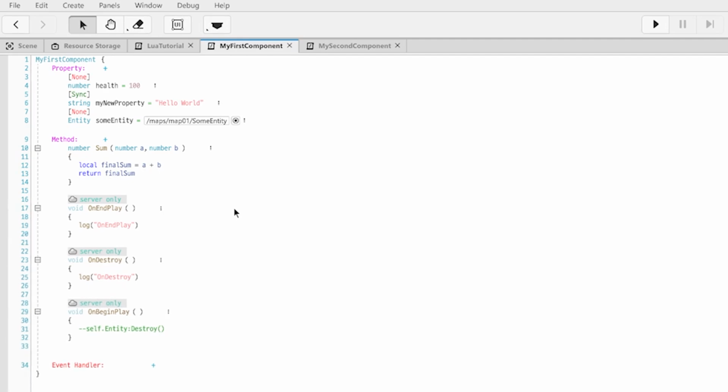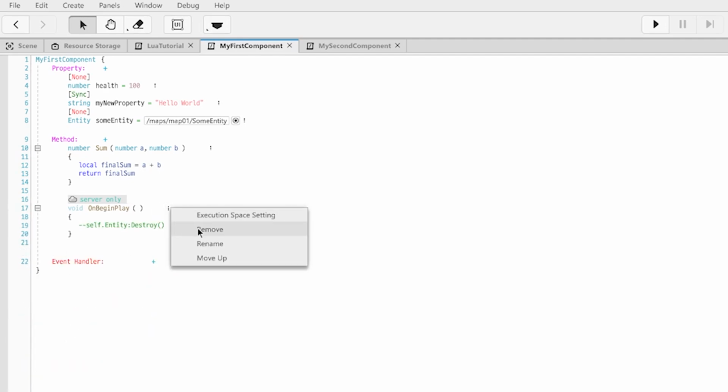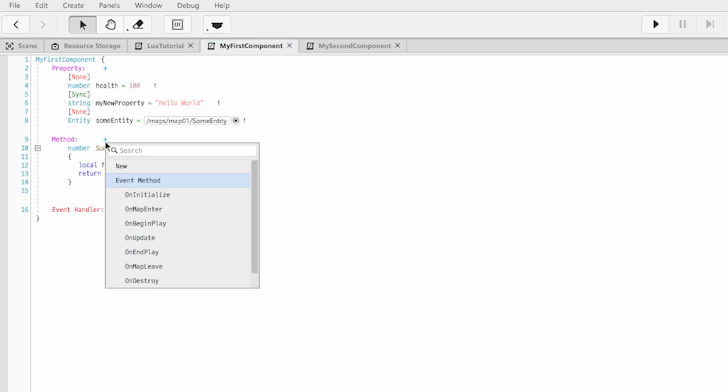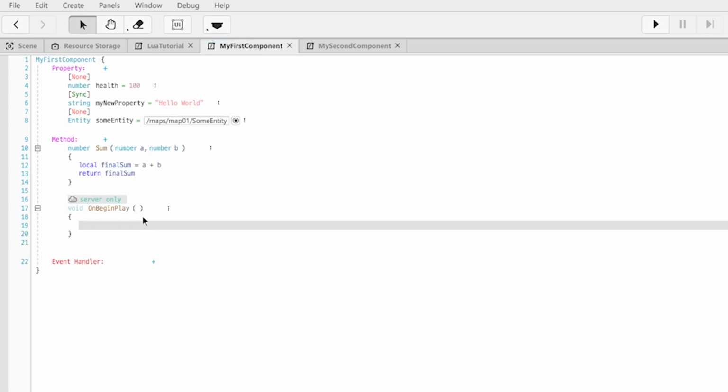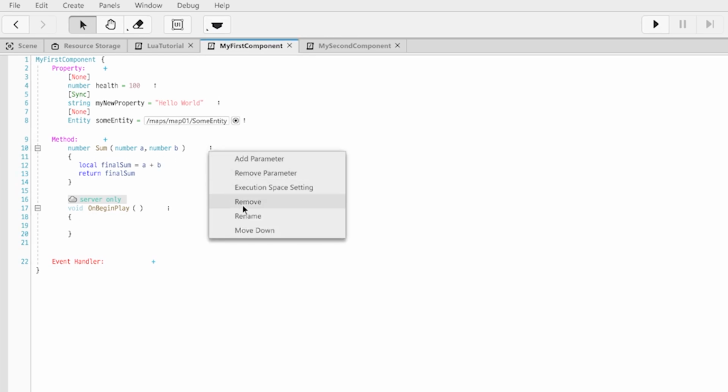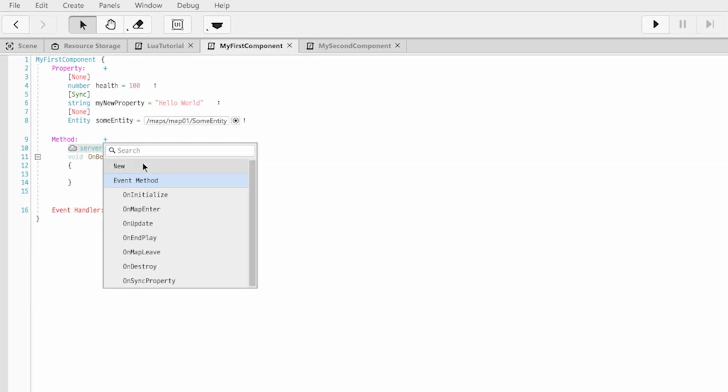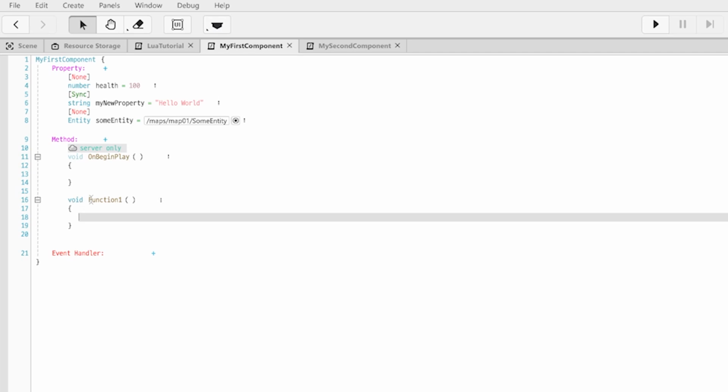So we're back in our maker again, and let's clean up some of these methods that we have. And let's use OnBeginPlay this time to go over our example. Instead of calling the sum, let's remove this sum function, and let's just create a new function, and we won't define an execution space for this yet. We will simply name this hello world, and we will log out hello world.